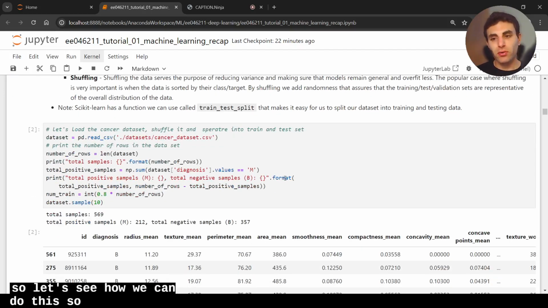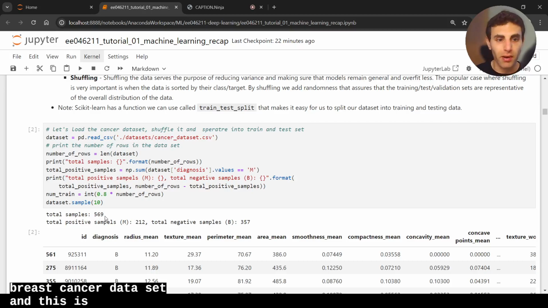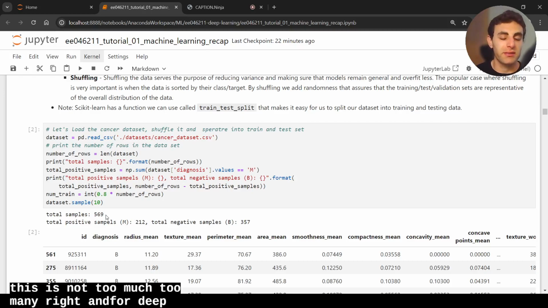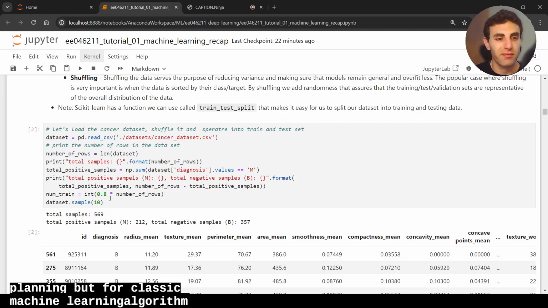In this tutorial and the next one, we are going to work with a dataset called the breast cancer dataset. And this dataset has about 500 samples, so this is not too many, right? And for deep learning, this is not a good dataset because we need a lot of data for deep learning. But for classic machine learning algorithms, this is enough.